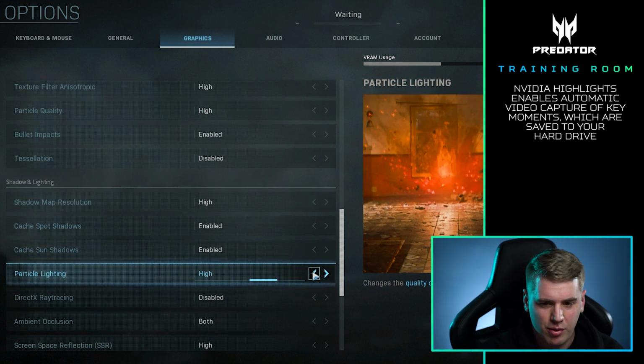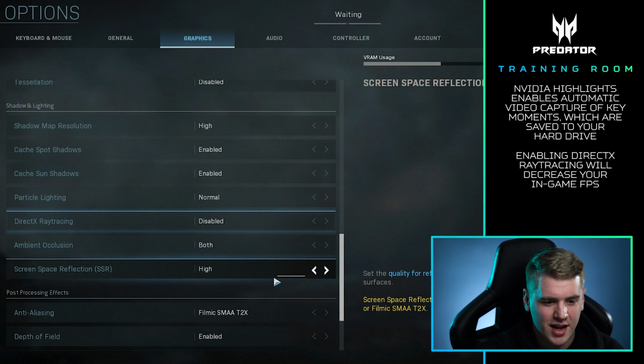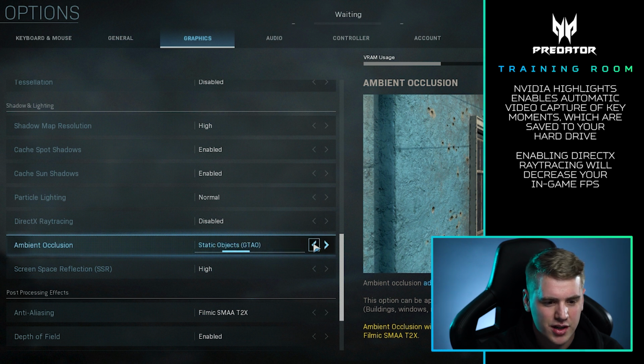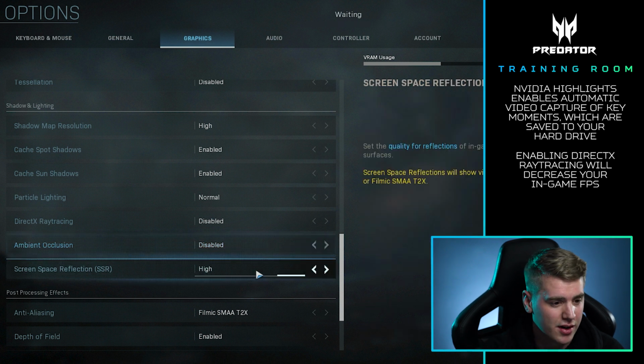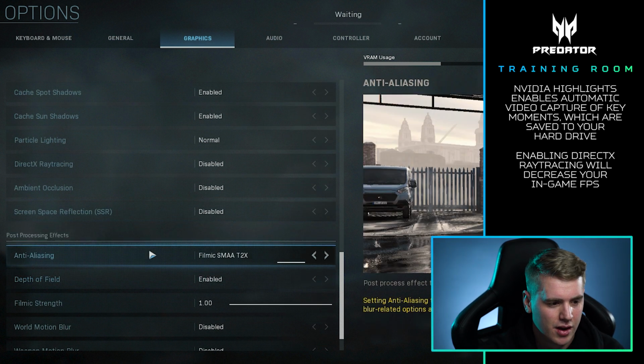Particle lighting, this is kind of personal preference as well, but I usually put this on normal. Ray tracing, although it does look nice, I disable it because I like having high frame rate. Ambient occlusion, I usually have this disabled because the dark corners in this game are already super dark. Screen space reflection, I have this disabled as well.